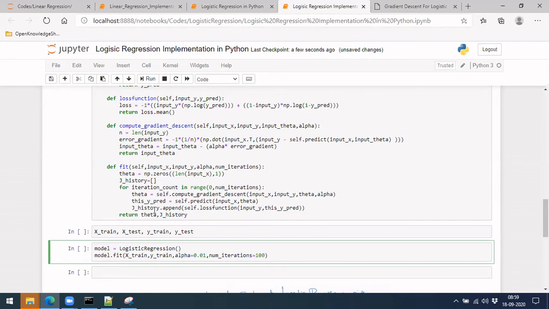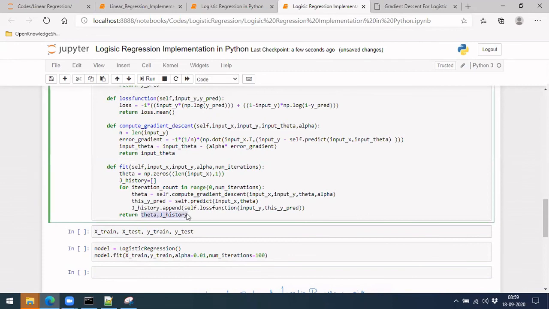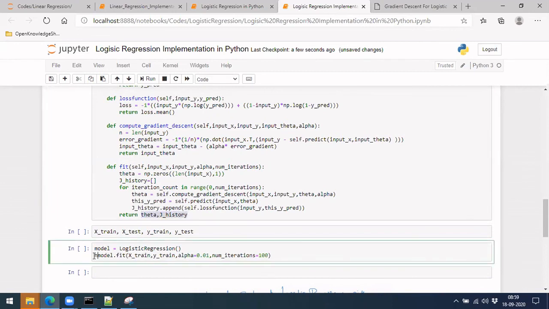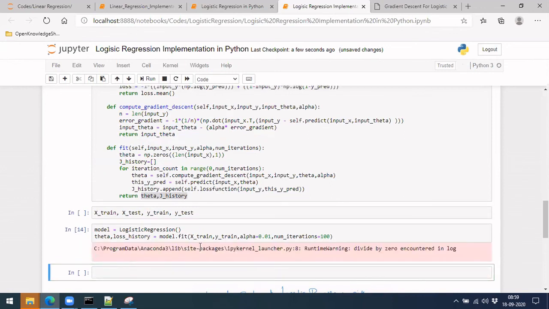It should be returning these two, theta and this one. So let's take theta comma loss history, and let it be stored here. Theta and loss history. Okay, so let's run it.